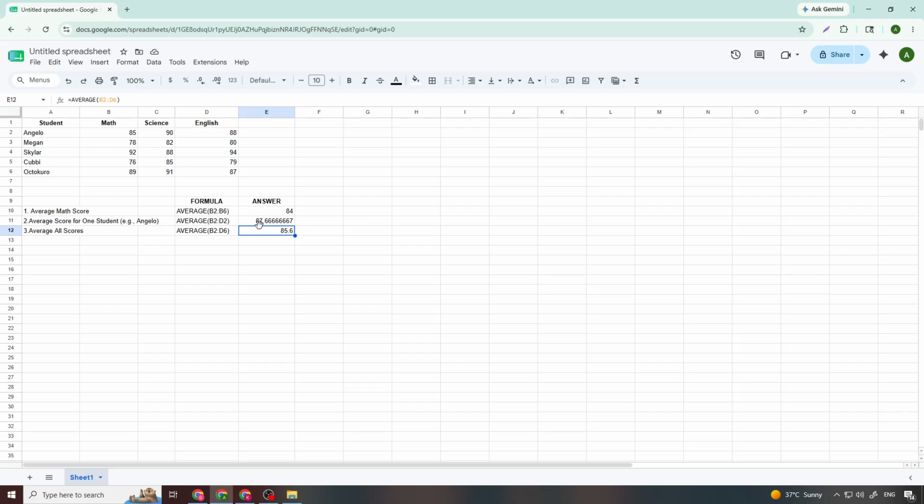Whenever you update the numbers in your sheet, the averages will automatically update as well. And that's how to calculate averages in Google Sheets using the average formula.